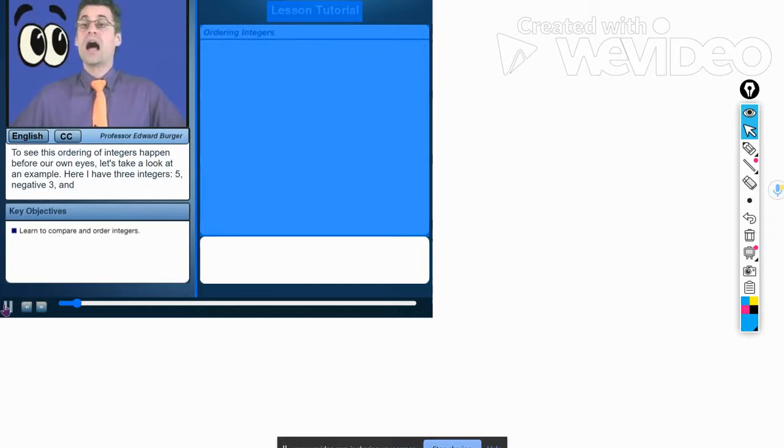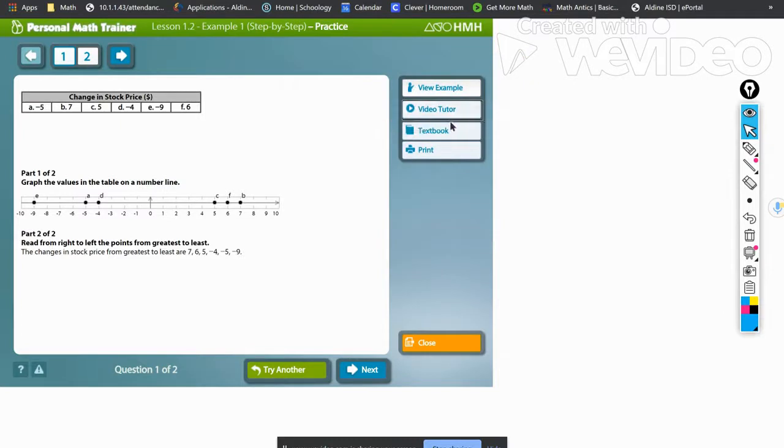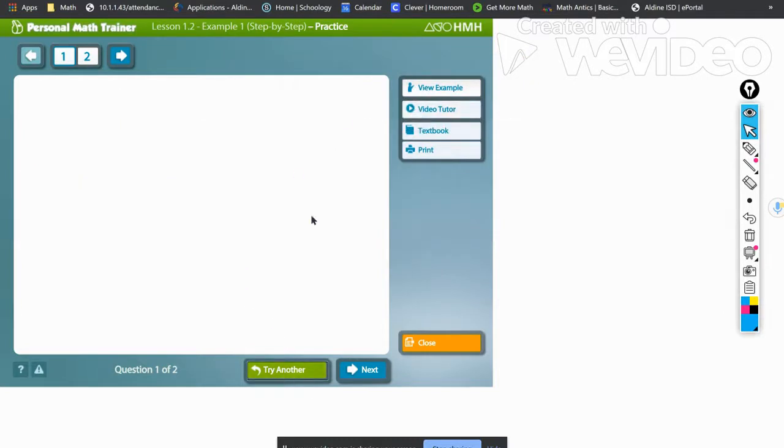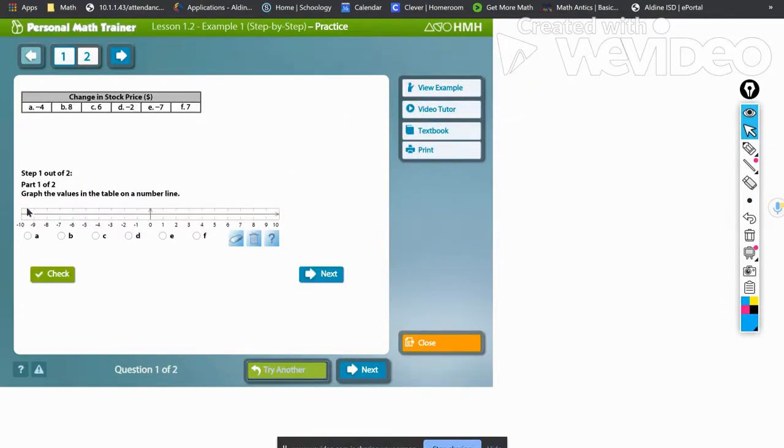a man telling you how to compare, locate, order, and compare integers on a number line. But I'm just going to do a question with you. So I see a table. It tells me the change in stock price. I see letters and numbers associated with it. It tells me step 1 out of 2. So part 1 out of 2, graph the values in the table on the number line.